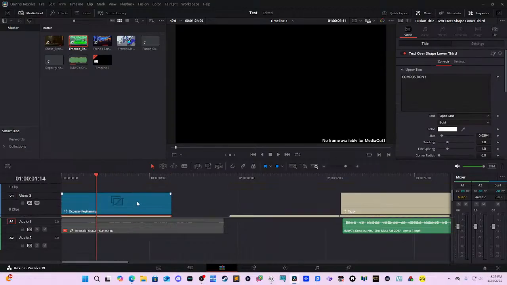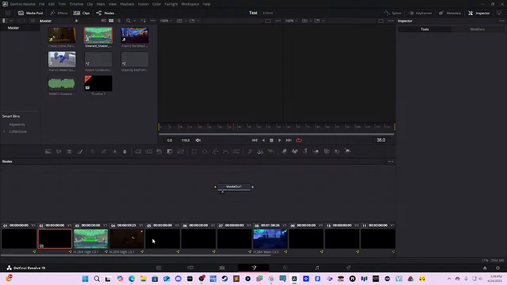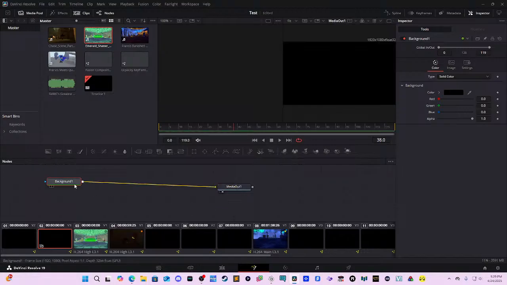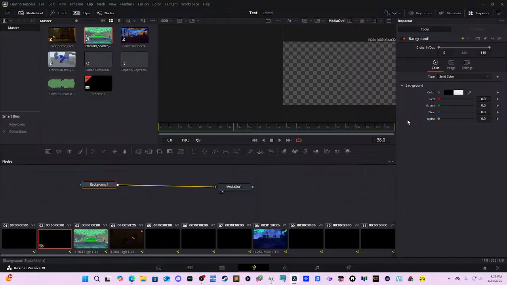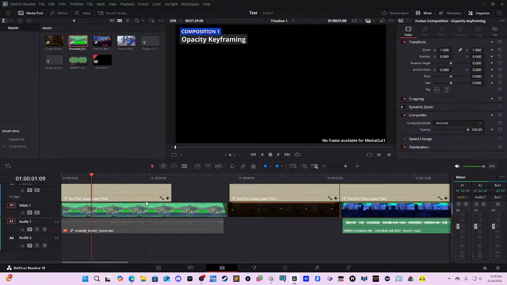That is because we're using our fusion comp. What it's looking for is something to connect to media out one. Well, we don't have anything, except we do. The background node is an automatic media in, because you're technically putting something into media out one. What you need to do is change the alpha to 1 so that it's transparent. And then if we go back to the edit page, there should be no error.